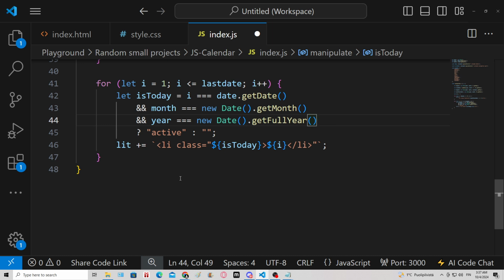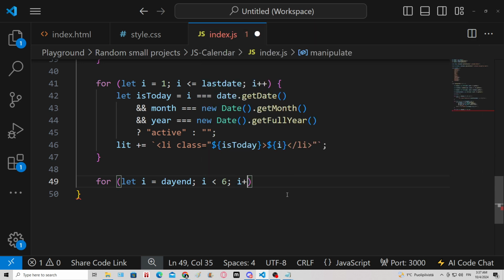Alright, after this we're gonna go and loop to add the first dates of the next month. So we'll create a for loop once again. Let i equals day end, i, as long as it's smaller than 6, we will increment. Then lit plus equals, let's use a template literal, I can't speak today.